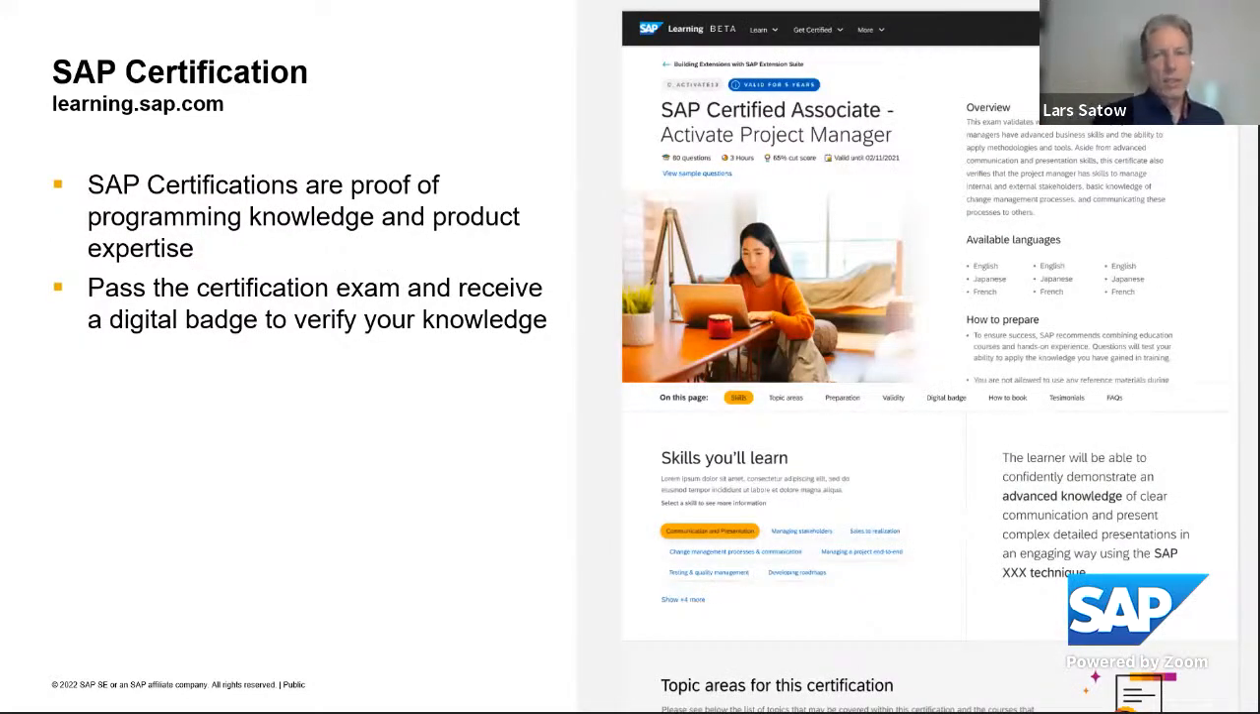As I said, 6 of the 7 learning journeys help you to prepare for an SAP certification exam. SAP certifications are proof of programming knowledge and product expertise. That means after studying one of these 6 learning journeys, you can purchase a certification exam attempt. And if you pass this certification exam, you will receive a digital badge to verify your knowledge. And what that means, I will show after this little introduction in a quick demo.